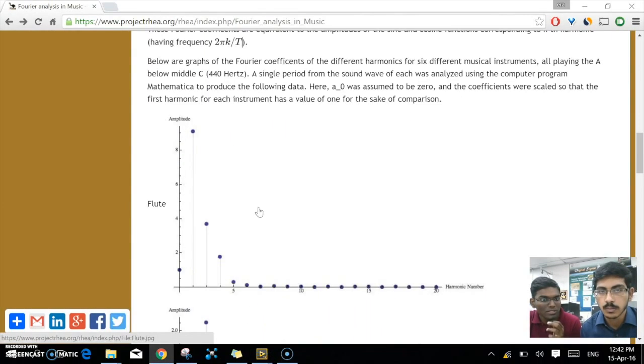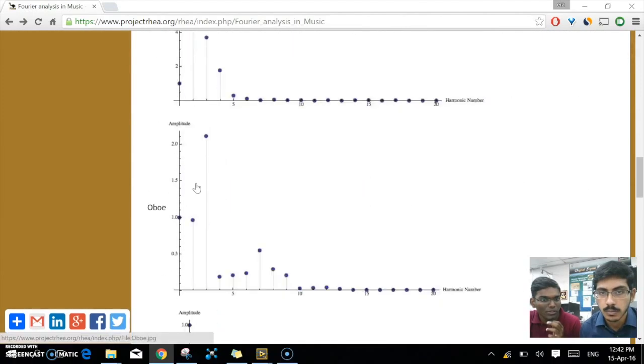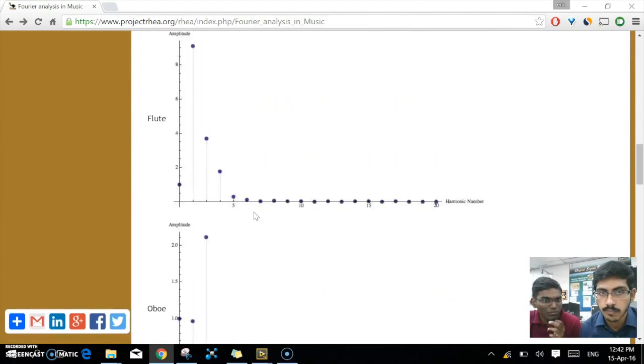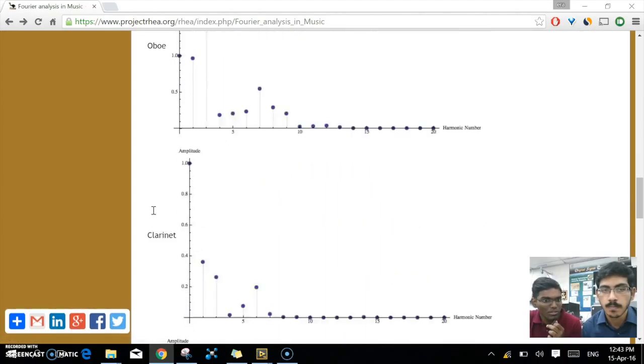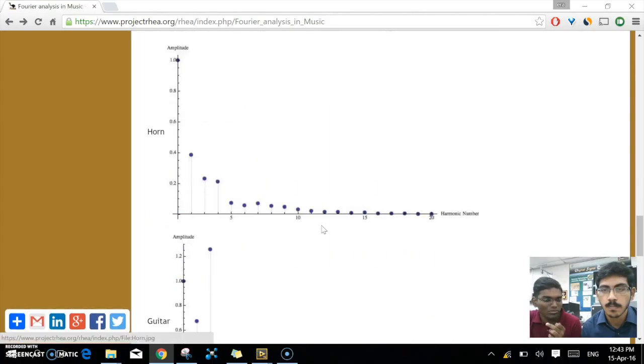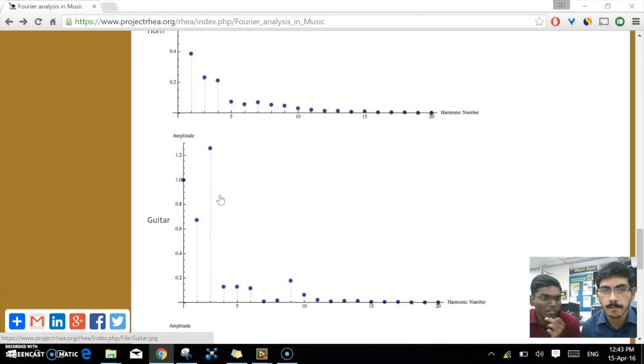As you can see here, we found out that these are the amplitudes for flute, and each different amplitude corresponds to different harmonics. For example, this is the first harmonic, second harmonic, third harmonic, fourth harmonic, and so on. So there's flute, there's oboe, there's horn, which we have implemented. There are possibilities of implementing more instruments also.